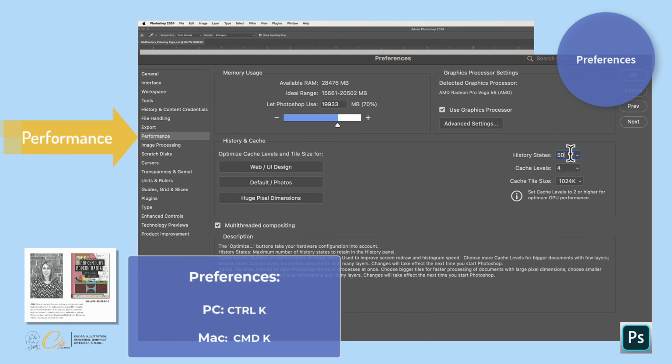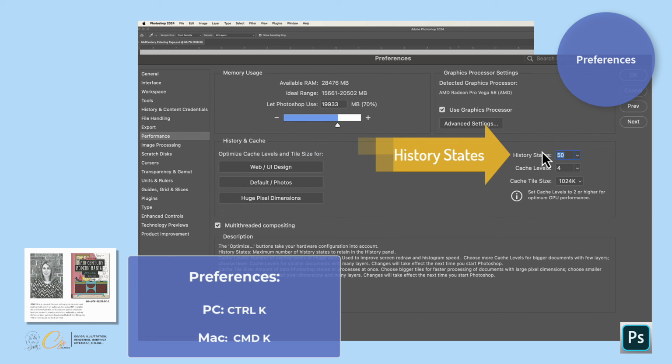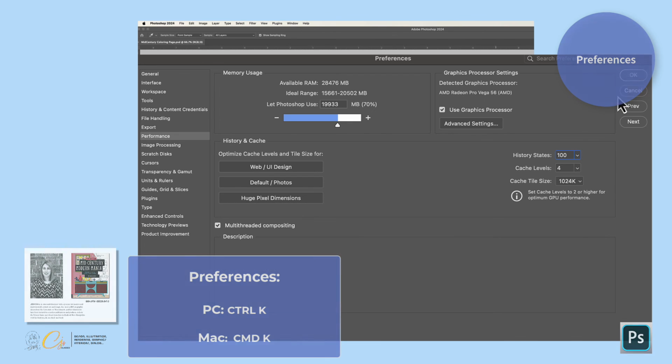The last setting in Preferences that I want to bring your attention to is under Performance and History States. Let's bump up the amount of recorded history states from 50 to 100. I don't recommend bumping it up anymore unless you have a sufficient amount of memory on your computer. And that's it.